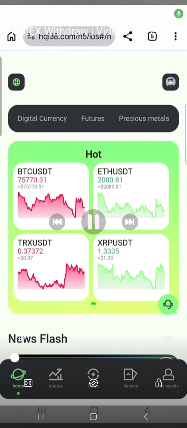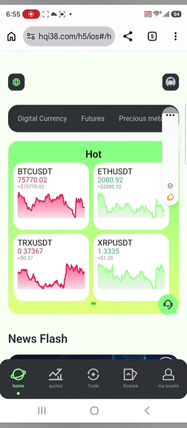Okay, here we go. I'm just going to do a little tutorial on how to withdraw. This is the withdrawal process for the HQI exchange. This is the binding process, how to authenticate, and so forth. So here we go. First off, log into your HQI trading platform.